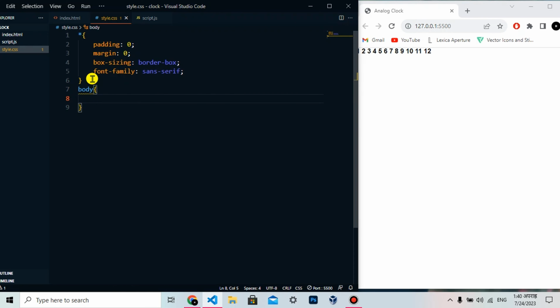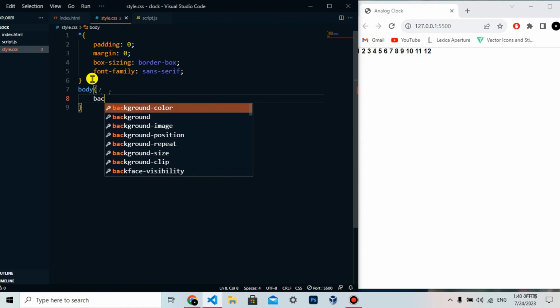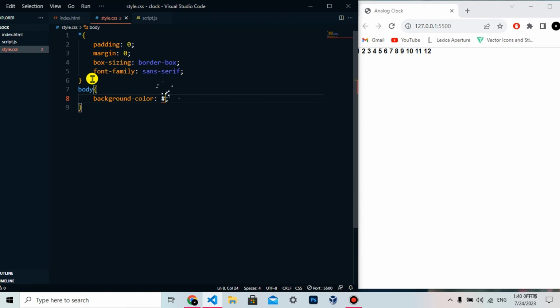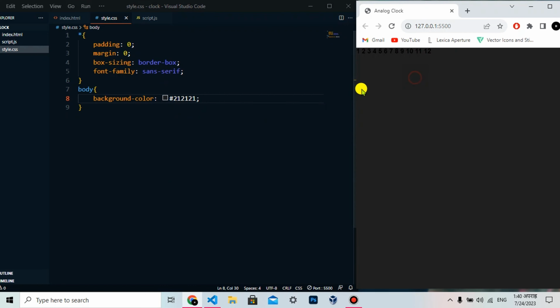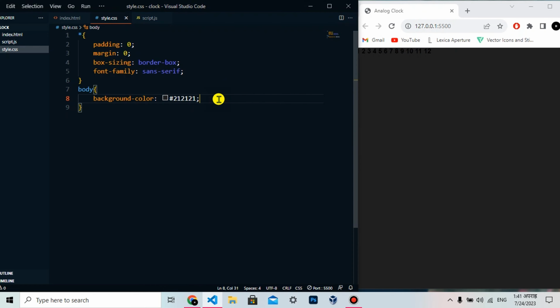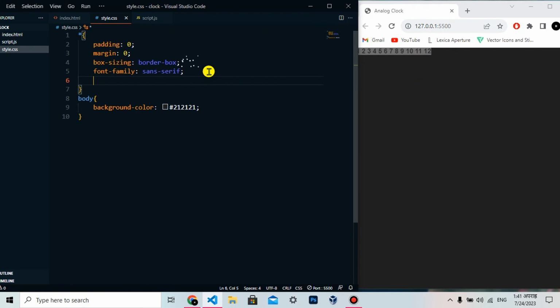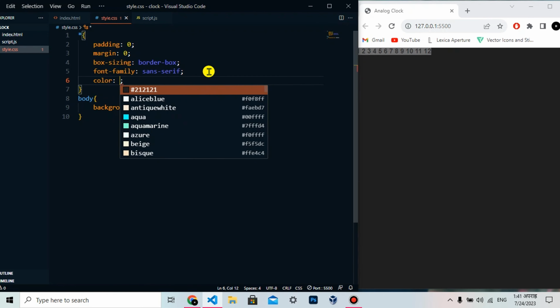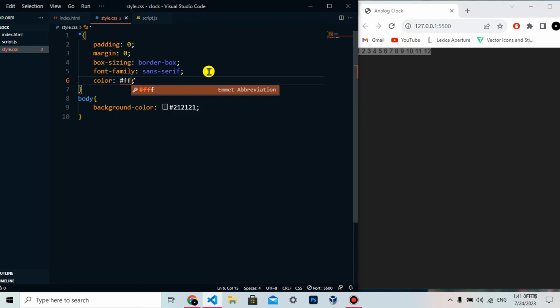For the body tag I want to give a background color first: 212121. If we use a light color, it hurts our eyes, so I want to use a dark color which makes our clock also look beautiful. Then I want to adjust it here. You can see our text is not shown easily, so I want to give a global color equal to F.